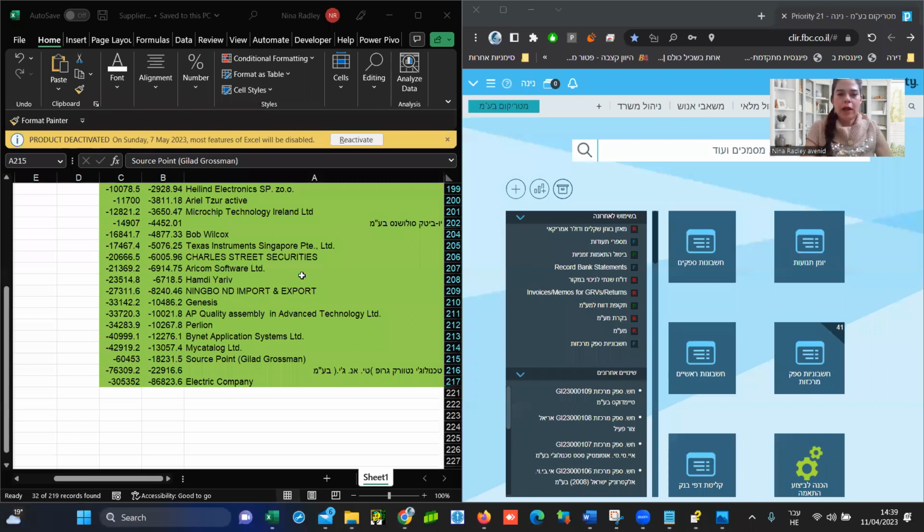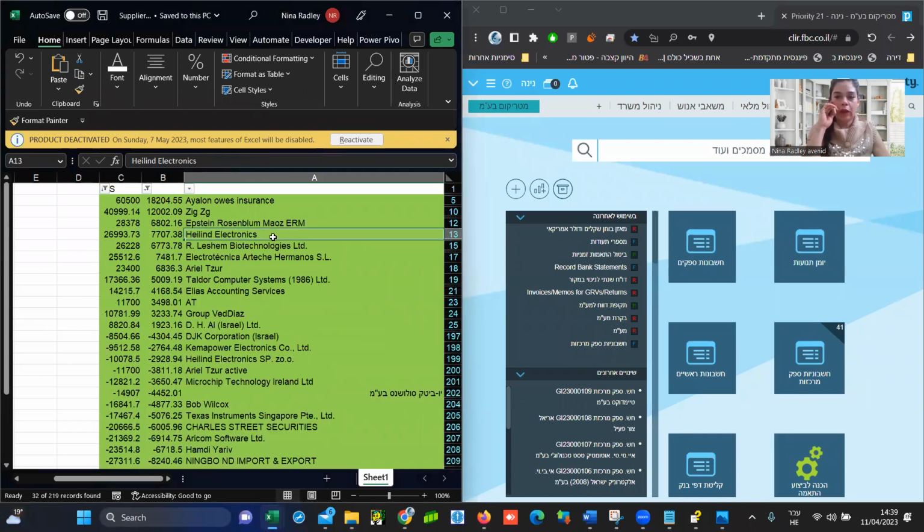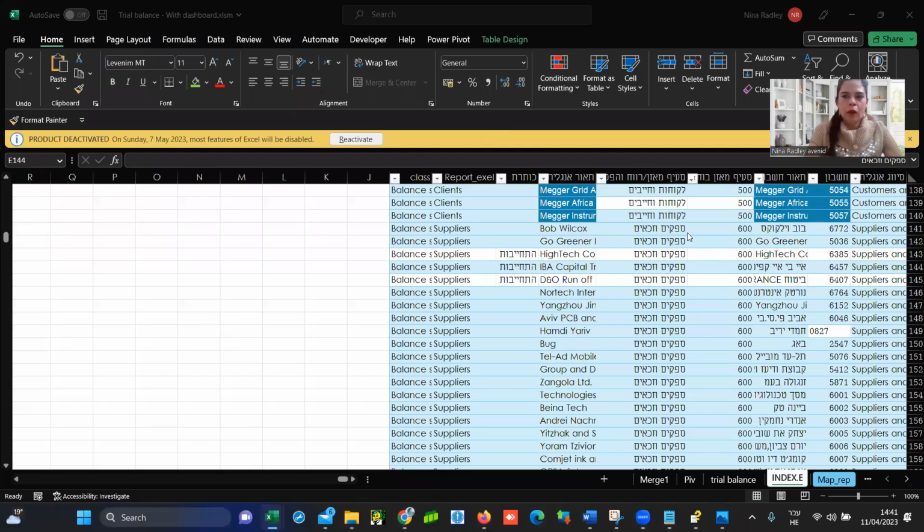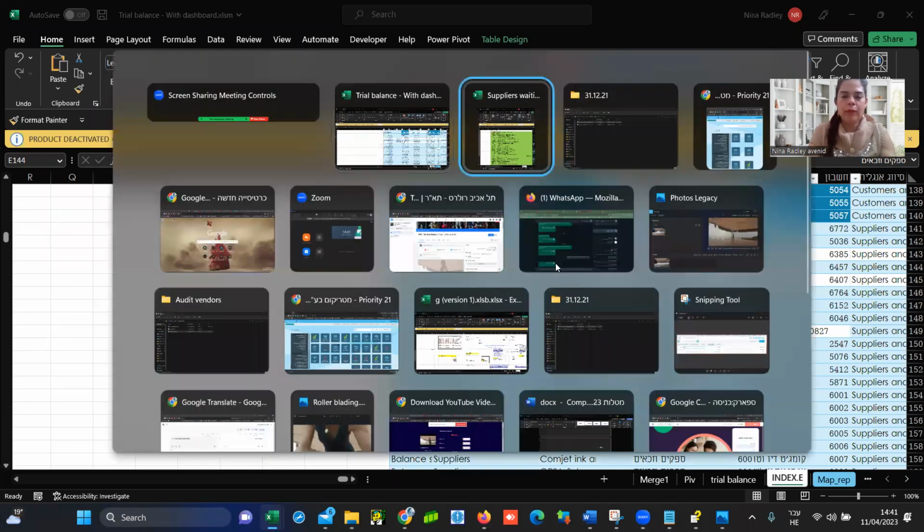Fantastic. So here, as I said, I have the vendors actually written in English. So I just bring the number of the account. I'm going to pause for a minute. Okay, so I brought the index, just so it will be easier.